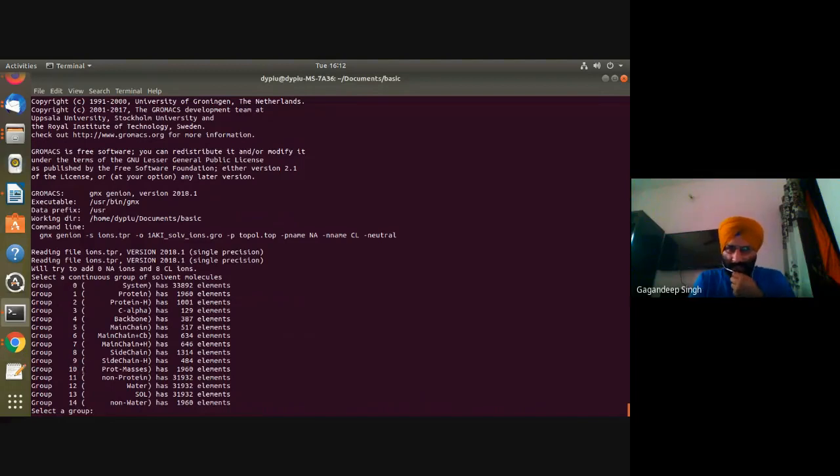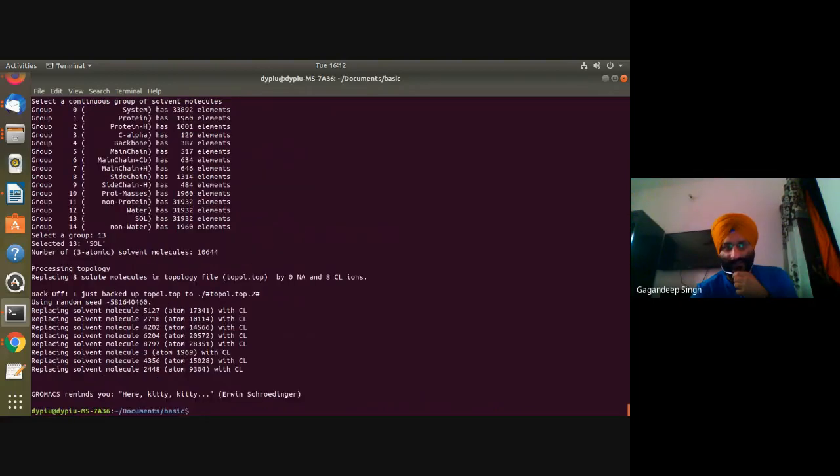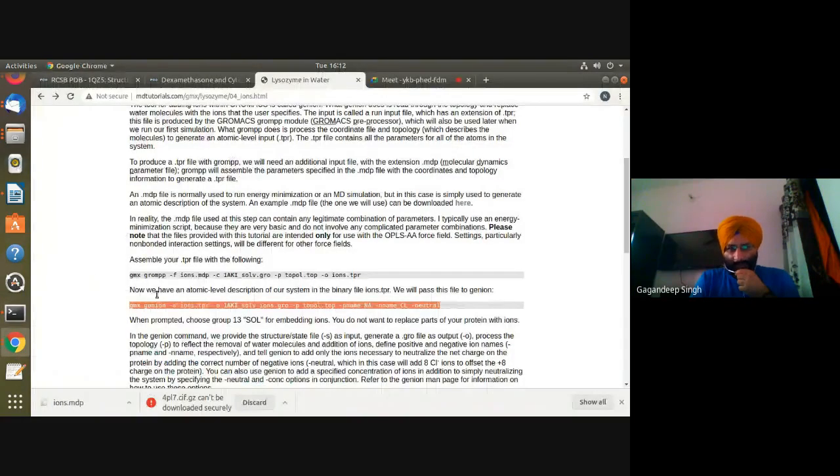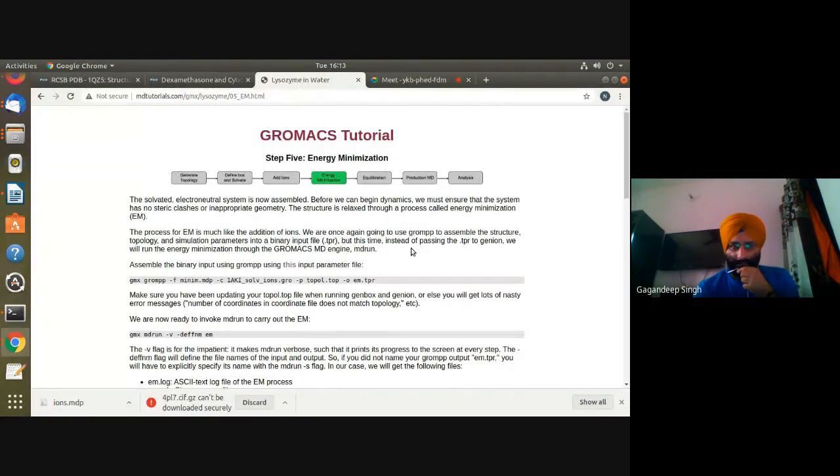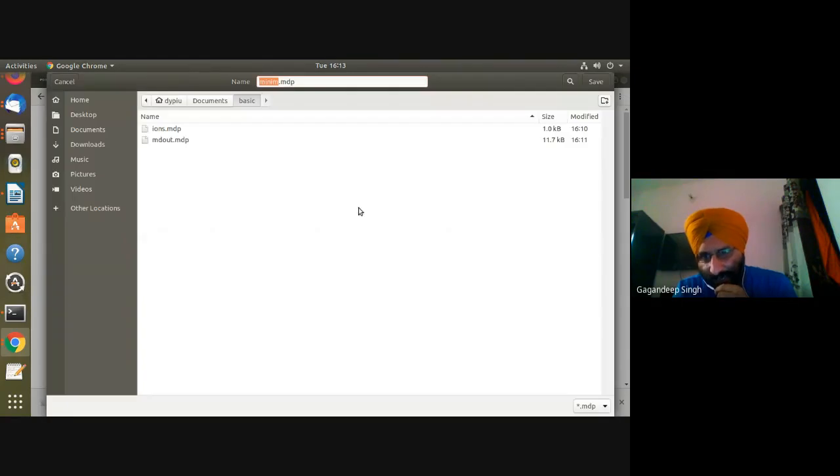Yes, here we have to select the 13th group. Please write these things so that each and everything should be clear. Okay. Now, next step is energy minimization, where we should use some input parameter. Here in the third line, using this save link as, yes, just save link as with the same that we have added before.